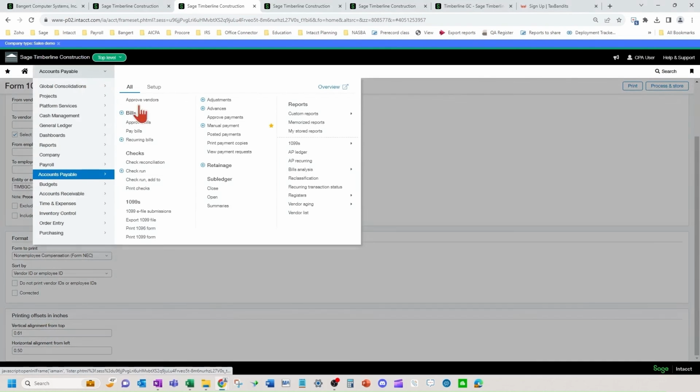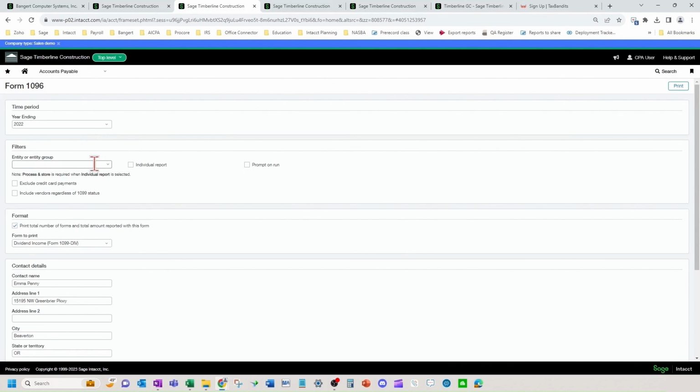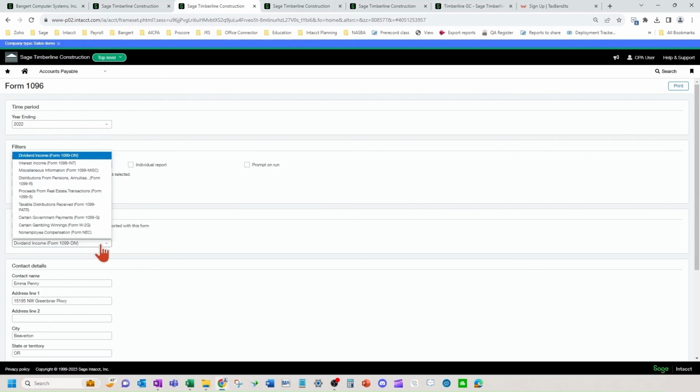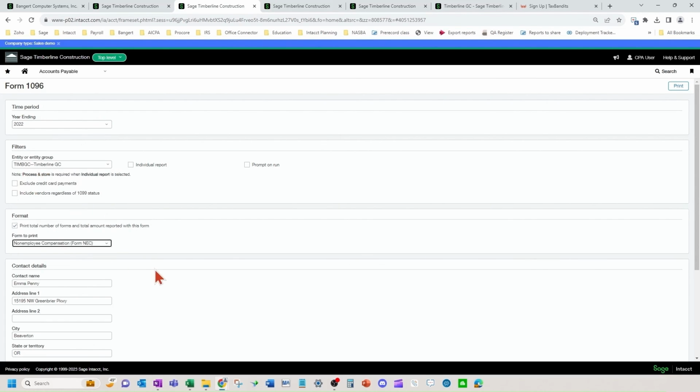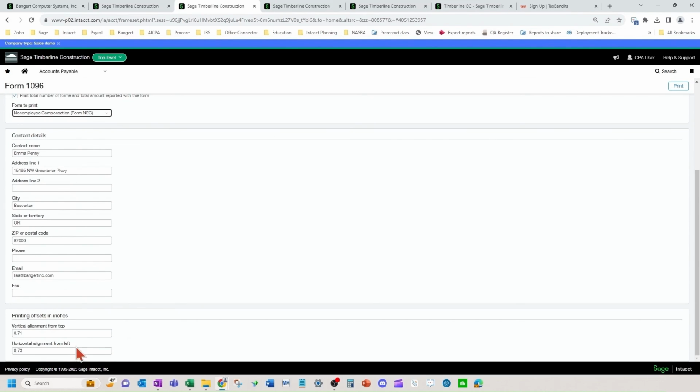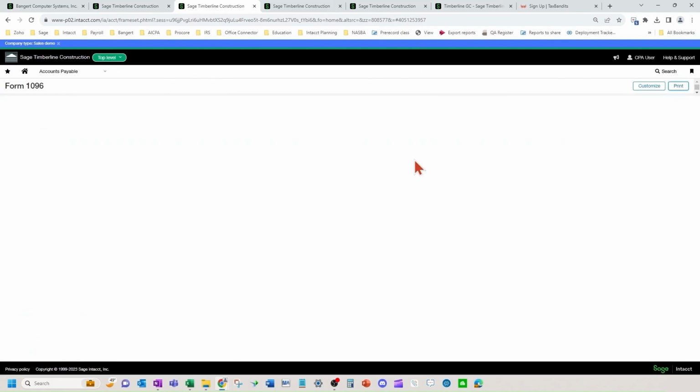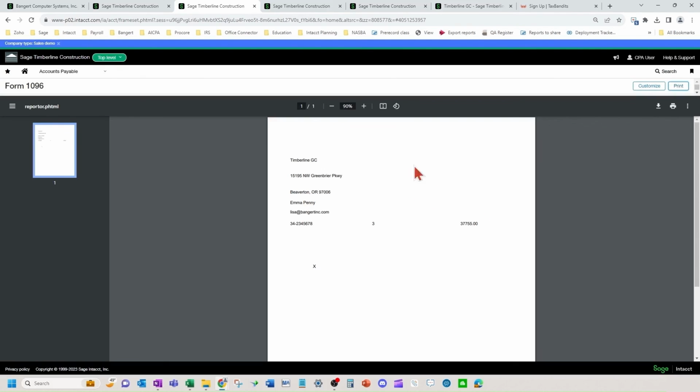Once you print your 1099s, you're going to print your 1096 form. Again, you're going to use your filters, your year. Be sure to run this the same way. Any check boxes, you're going to hit print. You're going to see your 1096 form here. Be sure to double check that the total works out correctly along with the total number of 1099s here.